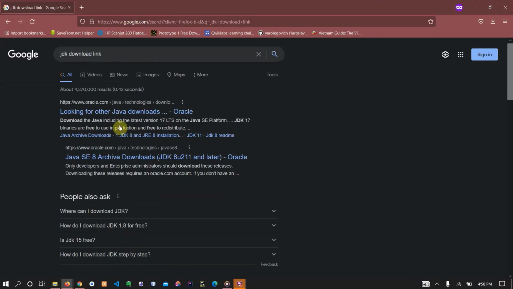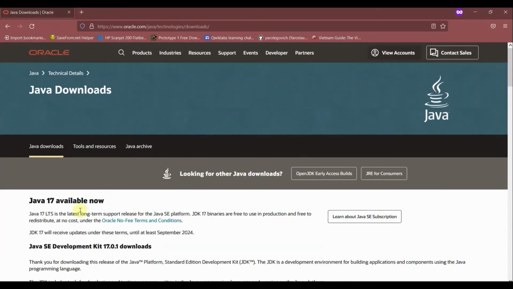So click on the link that is provided by Oracle. This is because Oracle is the official owner of the Java language. So I'll click on this first result. You can see that the latest available version is Java 17. Click on the Java archive.